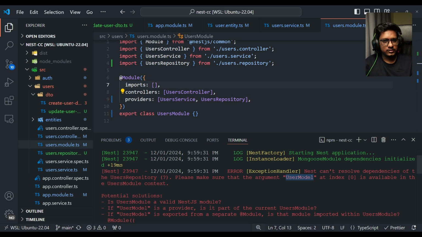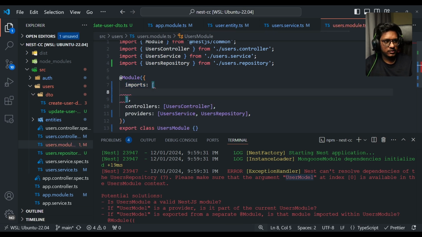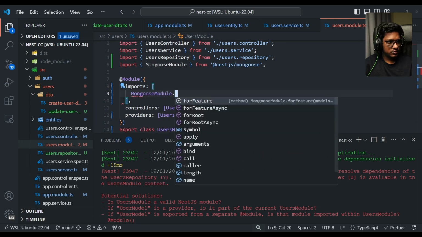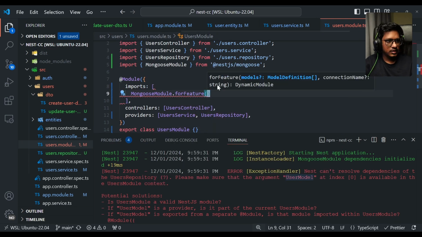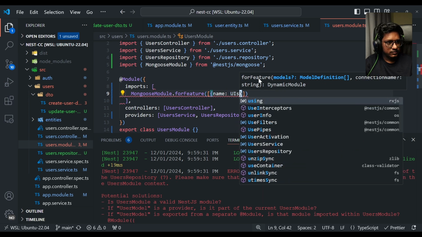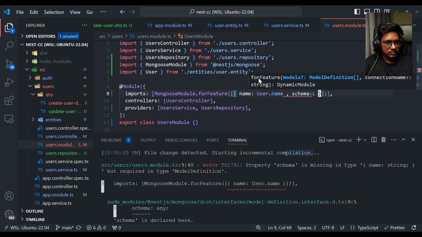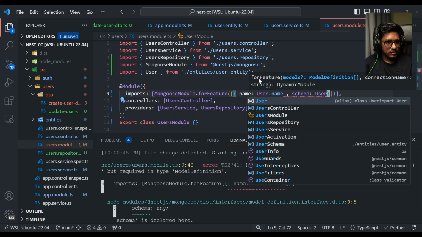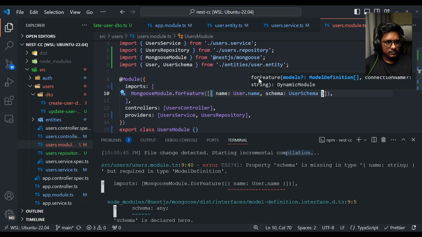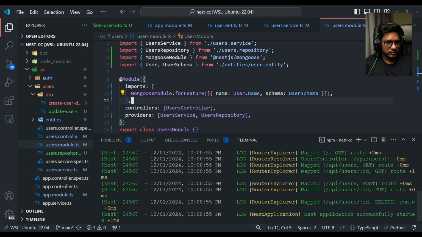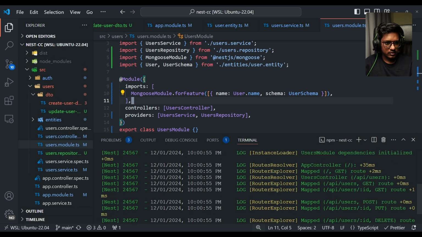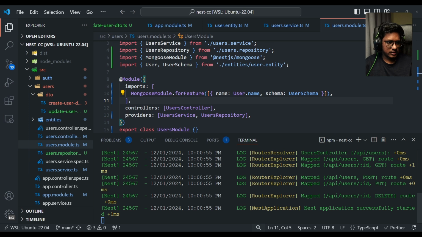So there's another way of importing that user module, and if you can guess, we have a separate imports block over here. So we'll be using this block now. That would be Mongoose module forFeature, and we need to pass the models array. Okay, so let's begin with an array, and that will be of objects. So name: User.name, and schema would be user schema. That's it. Okay, now if you see, the server has actually started and all the routes have been loaded, and the Nest application successfully started.